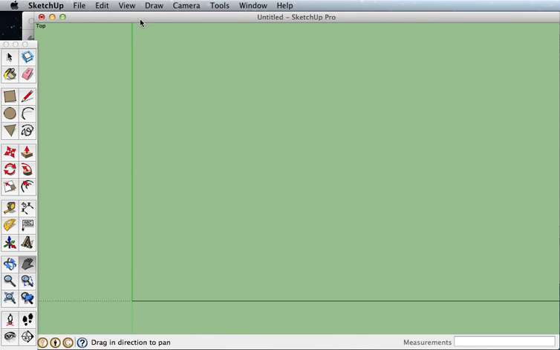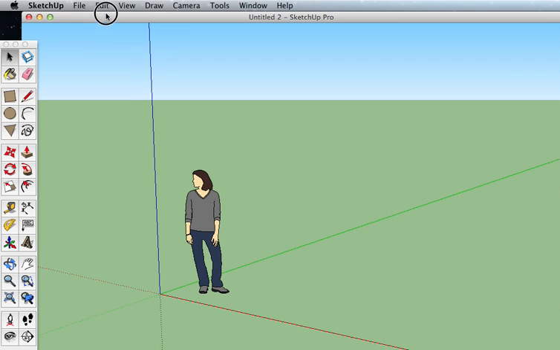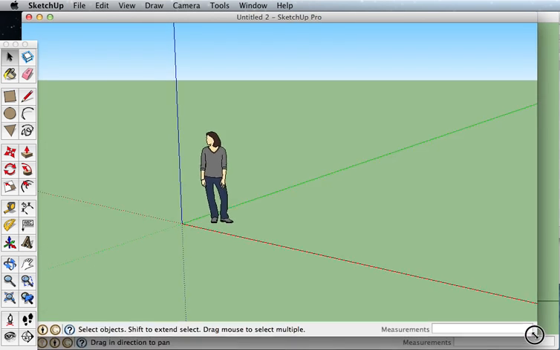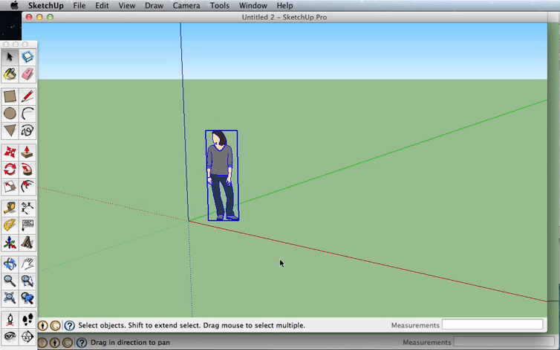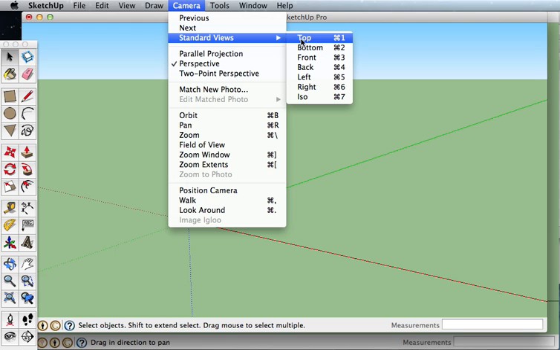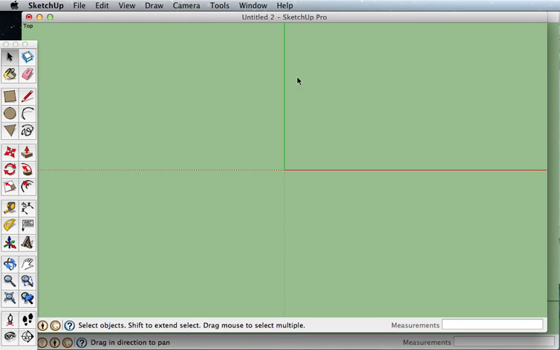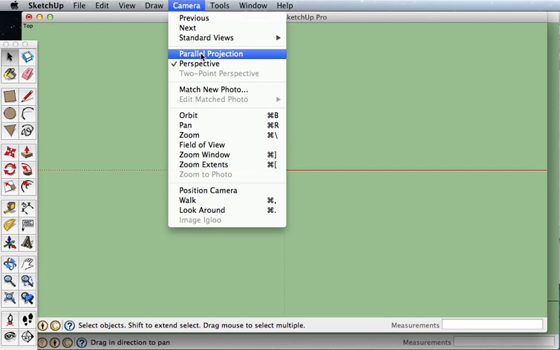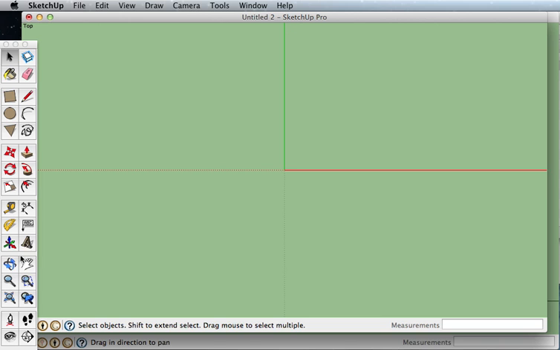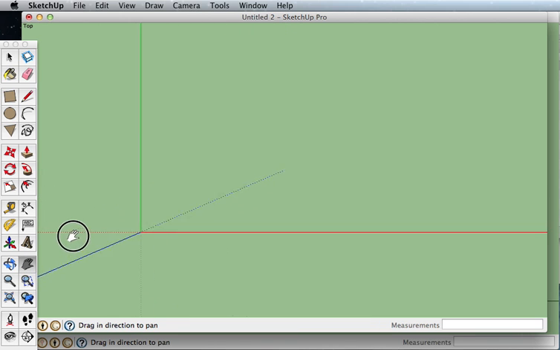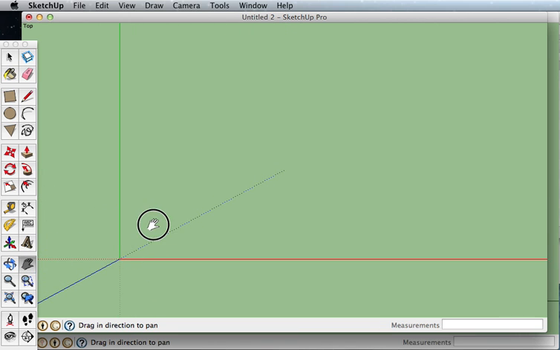In SketchUp, the first thing I would do, and I have SketchUp Pro but I think it would be the same for SketchUp Free, is just open a new document. I'd probably get rid of this young lady. And then I'd go to Camera, Standard Views, Top. So that'll put me looking down basically on a sheet of paper. Let's do this: I'm going to move it over so I've got the origin over to my lower left.